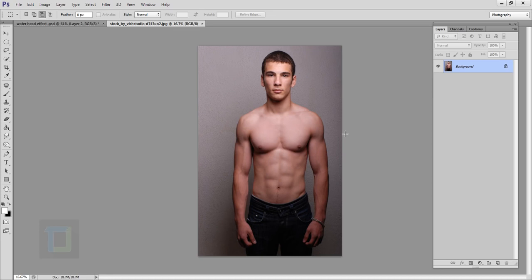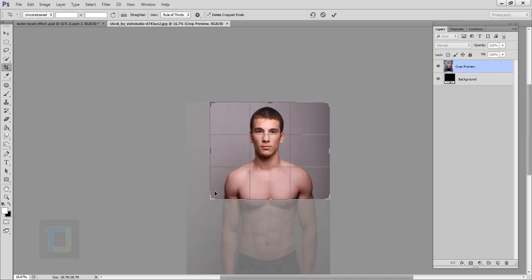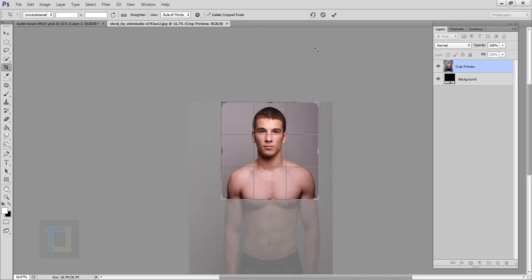Now you can go to file and open the image. Now to start the effect, first of all we have to crop the photo a little bit. So for that, select your crop tool and then I'm gonna crop it. Now this looks good, but when you crop it, make sure this option delete pixel is on. Then go and confirm it.